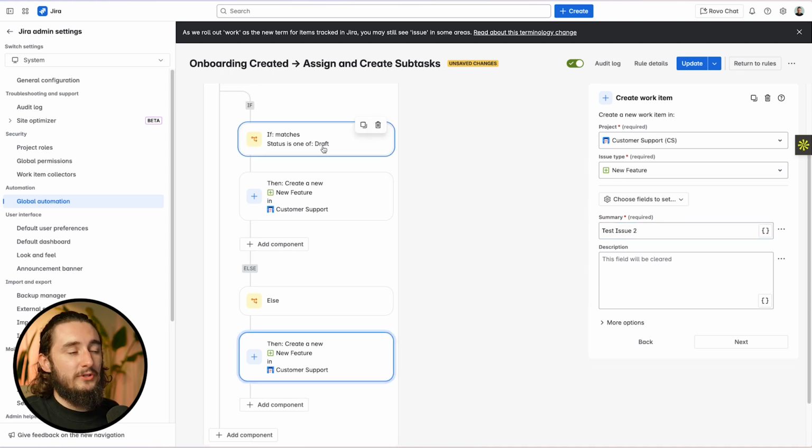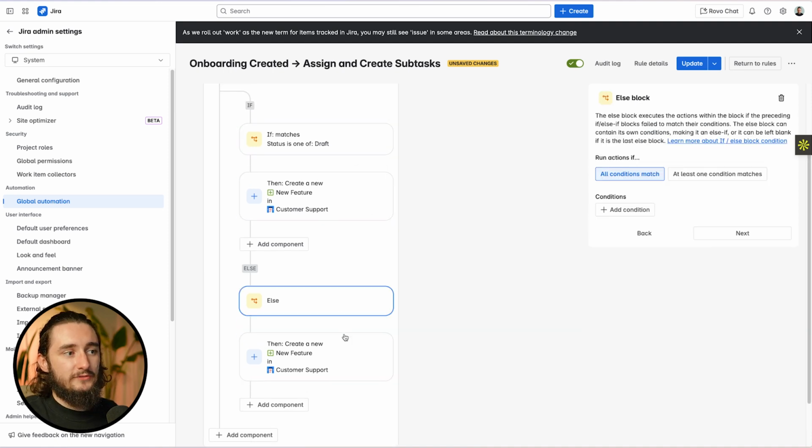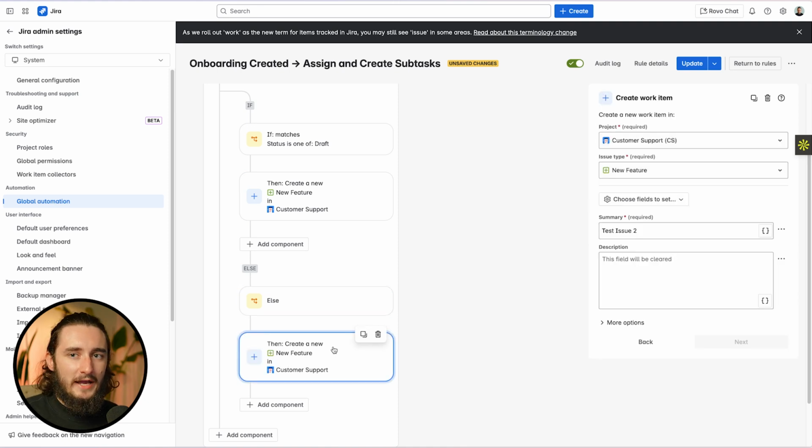So if something's in draft, add this summary. If it's not, literally anything else, do this instead. So this saves you a lot of actions if you have something very specific, or if you're potentially going to be creating two automations, you can merge them into one using these if and else conditions.